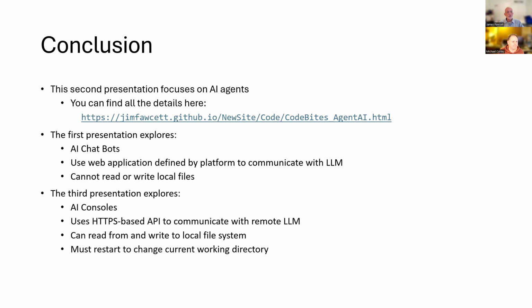So that concludes the video presentation, and you'll find a whole lot more details, the entire transcript of the execution and lots of information about how the agent was built and so on at this page, CodeBytes Agent AI, on my website. And this is the second presentation of a sequence. We've already done the chatbots. This is agents, and the next one will be about AI consoles. Great. Looking forward to it. Thanks, Doc. With that, we'll say adieu.